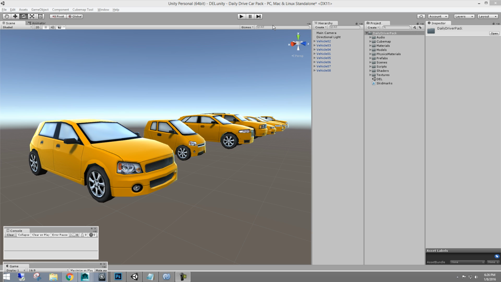Hi everyone, I'd like to show off the Daily Driver car pack. It's a full set of 8 low poly vehicles designed for your mobile game development. They're ideal for racing games, city building games, traffic games, parking games, or any other kind of game where you need low poly vehicles.